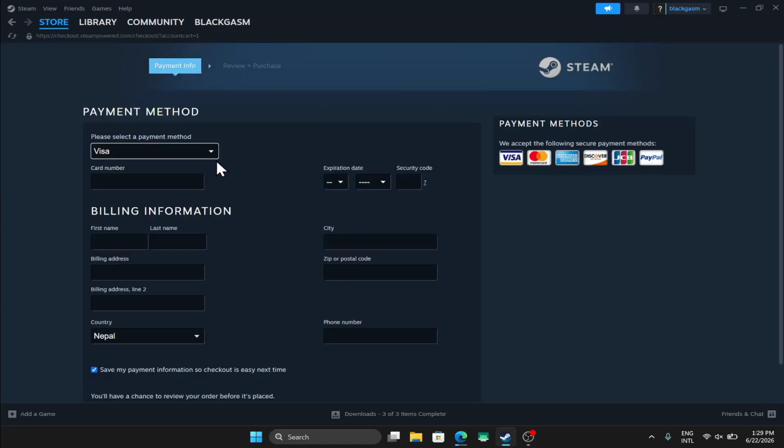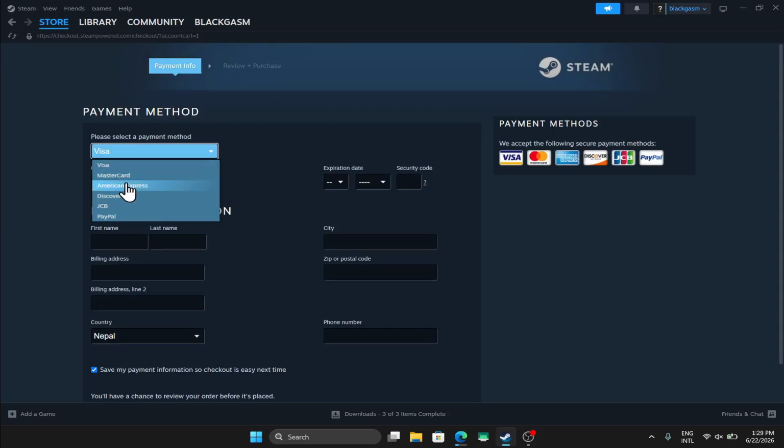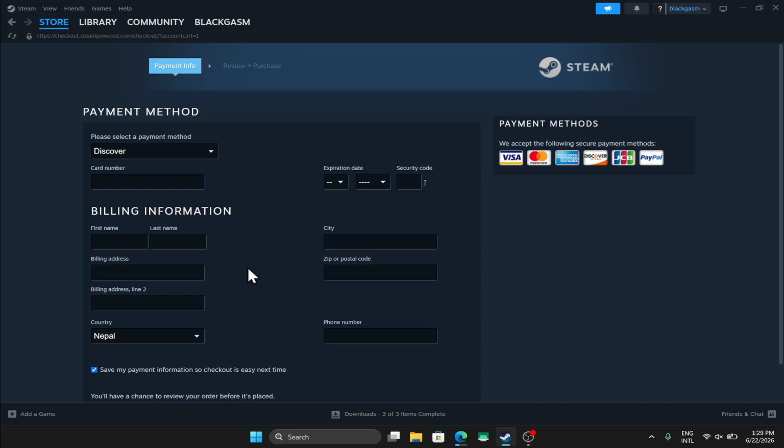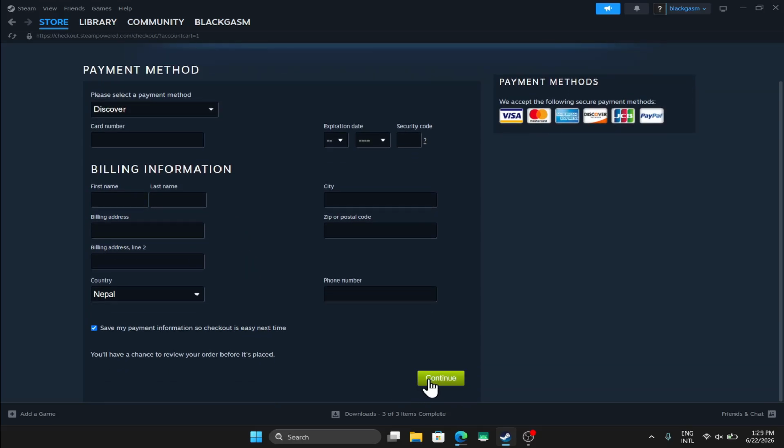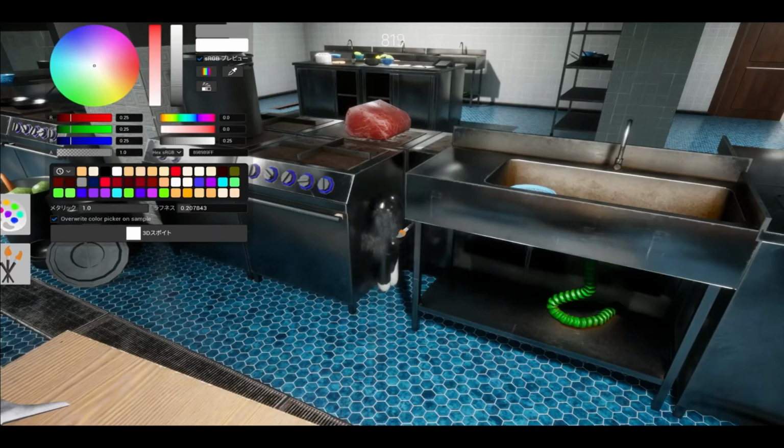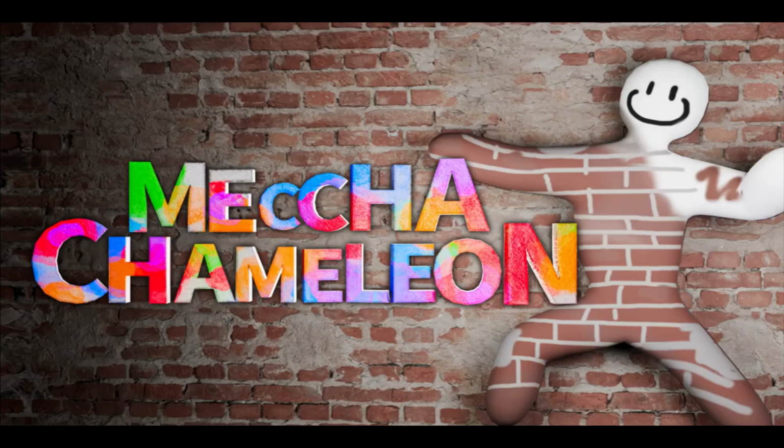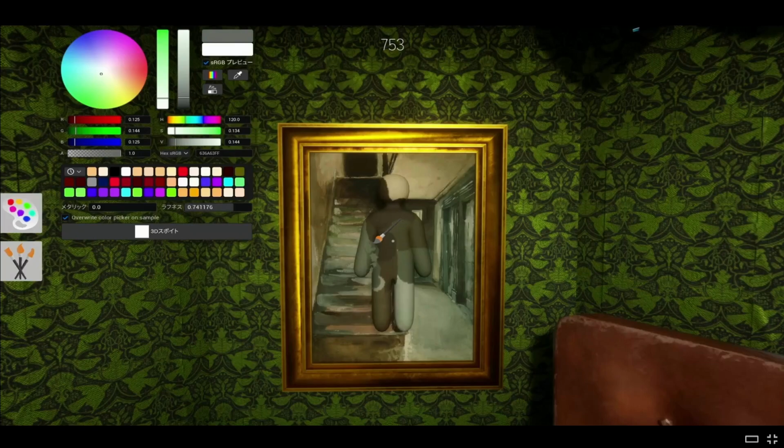Now, you may use your Steam Wallet balance or any one of the payment methods within the drop-down menu. Just enter your credentials followed by your billing information, and once you have completed your transaction, the game will be added to your library. You can then choose your install location to begin the download and installation of the game. Once it is done, you may start enjoying the Mecha Chameleon game on your PC.